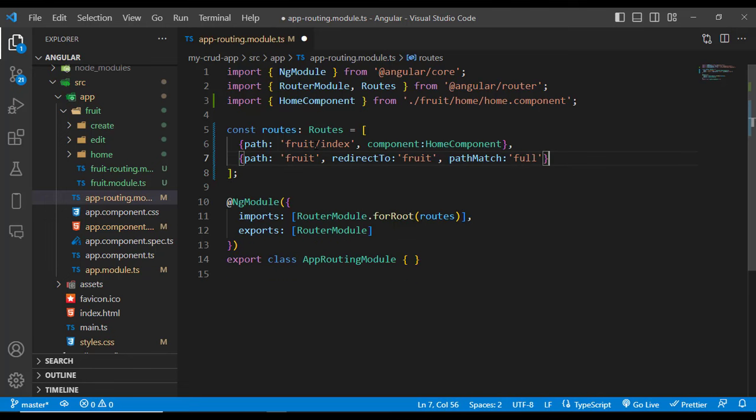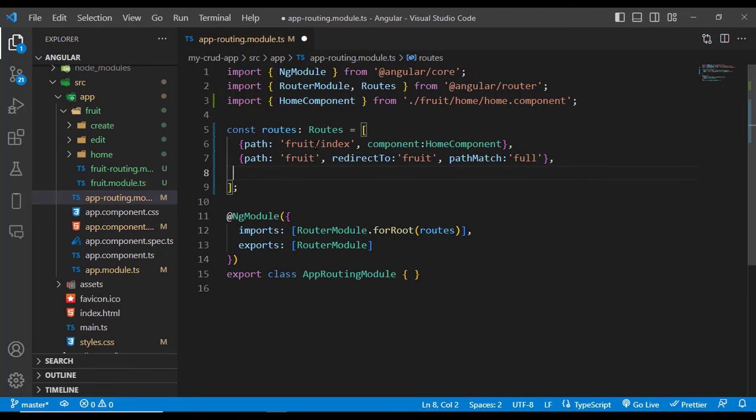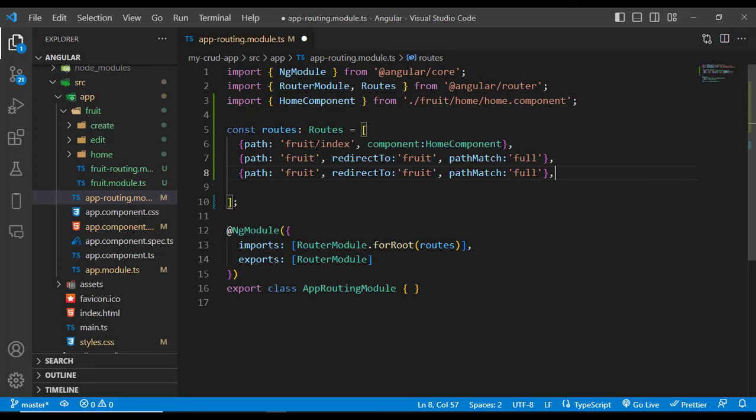And also if we write like this, if we write just nothing in our route, we should go again to this route. So it is for our home components. We will retrieve all the records first of all, and we will display that on the browser.